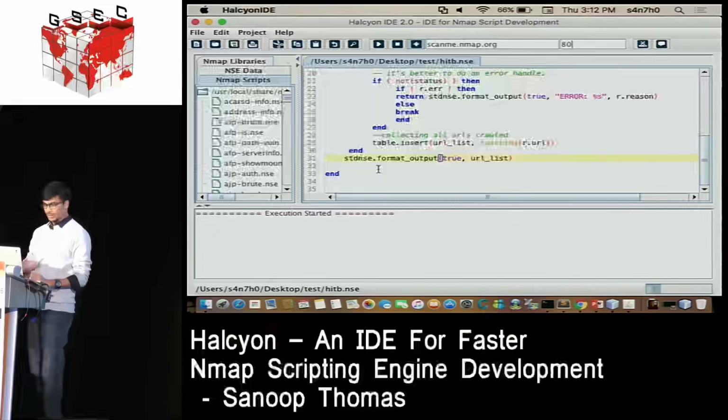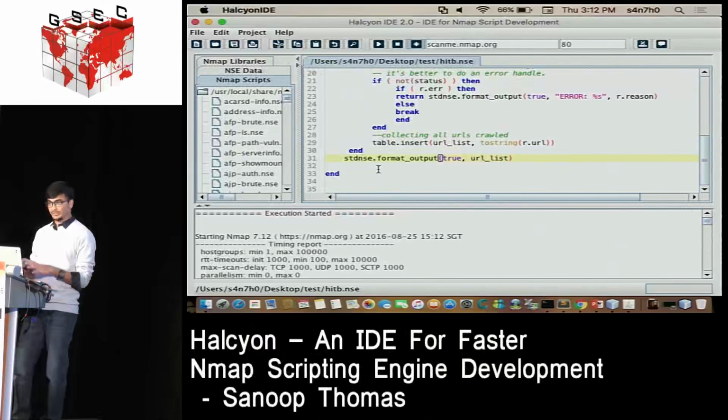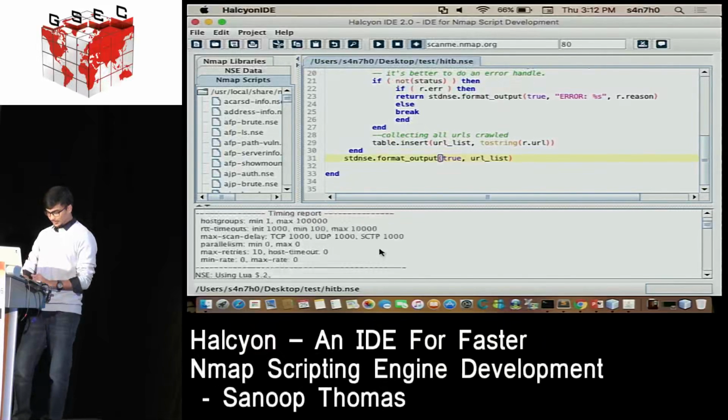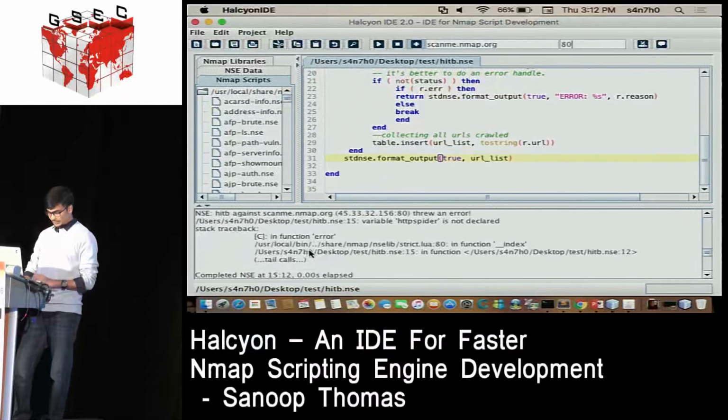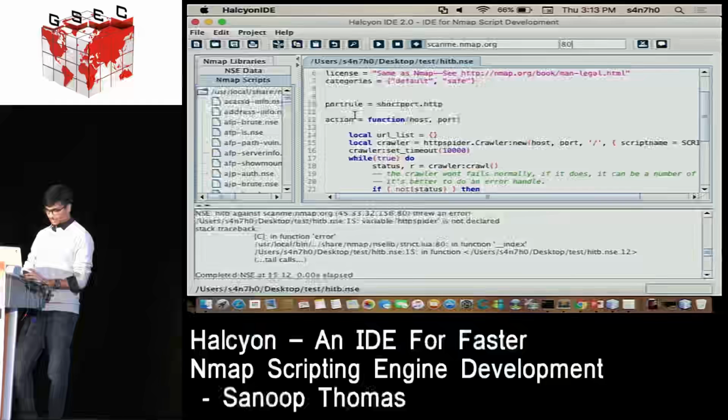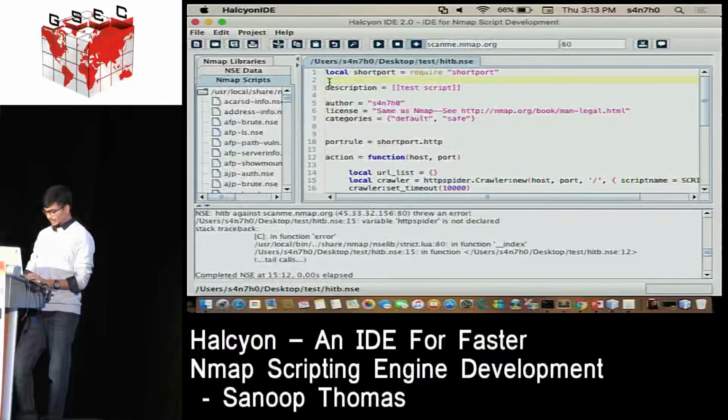I wanted to show you how easily you can identify the error and rectify it from the IDE itself. Your result is right here. You could figure out that this is the error that showed up, and it shows you that this is the HTTP spider, a class that I'm using which is not actually declared, on the 15th line. So I'm using something called a crawler here, like HTTP spider. You just need to define it.